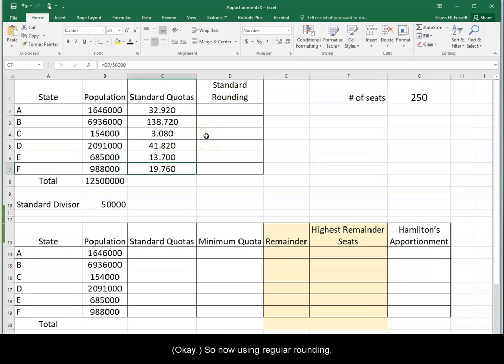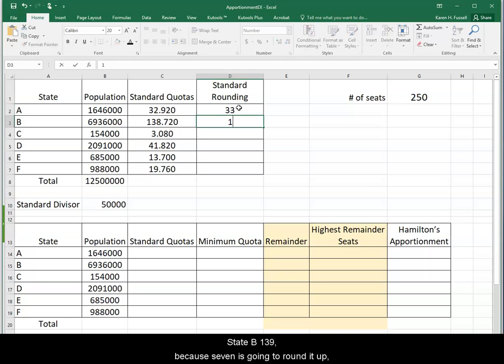Okay. So now using regular rounding, we are going to do our apportionment. So for our state A, we'd end up with 33. State B, 139, because 7 is going to round it up. C will just be 3. D will get 42. E will get 14. And F will get 20, because that 7 will also round up.